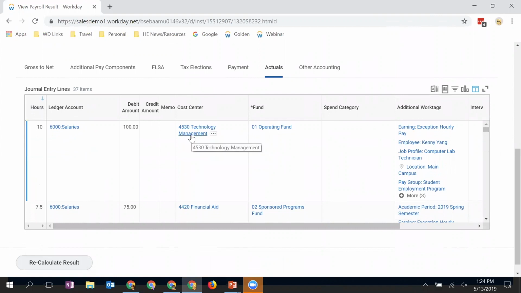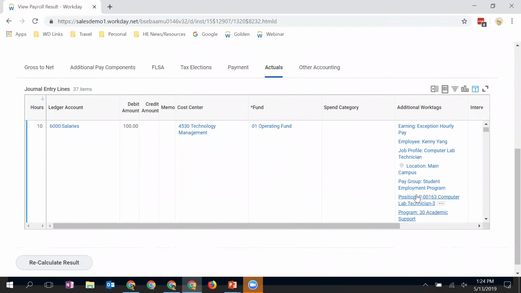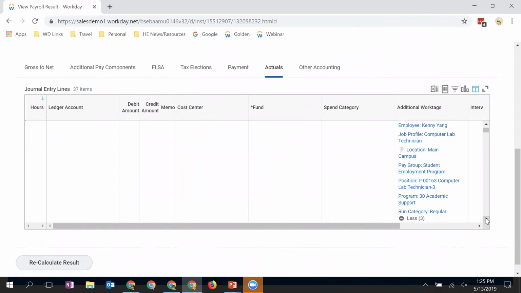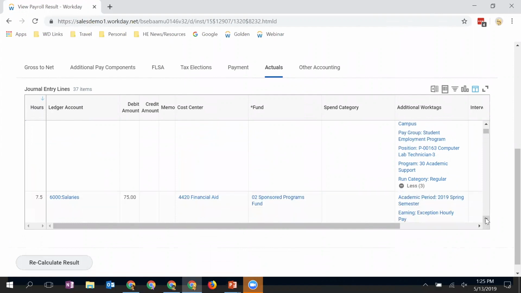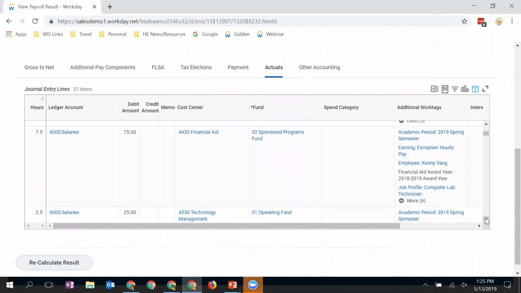It is going to be charged to technology management and to their operating fund. If we looked at the column to the far right again, we see no reference to the federal work-study program or the financial aid award year that it belongs to. But if we scroll down, we see that there are 2 more salary lines for Kenny for this payroll that's in progress. And they look very similar to what we saw in the previous completed payroll.